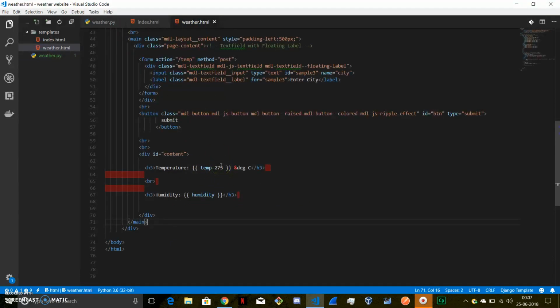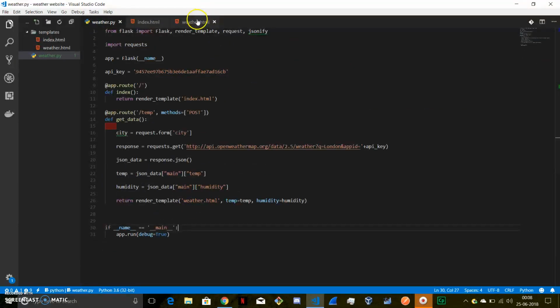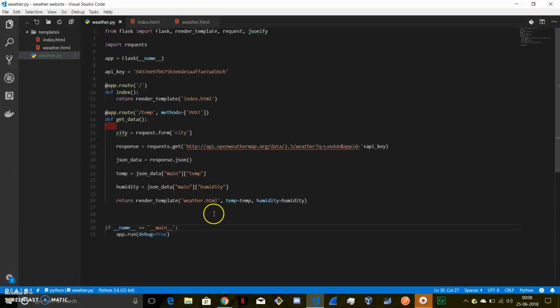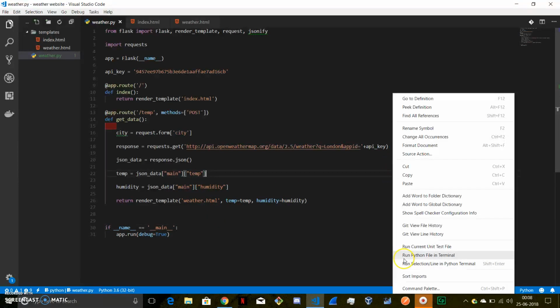Now since the temperature is in Kelvin, I have to subtract 273 from the value of temperature, so that we will be able to display it as a Celsius value. And then we'll also be specifying the humidity value on our screen. So these two values that we have passed over here will replace these two variables over here. So let me save this file. This should work now, and let me run the server.